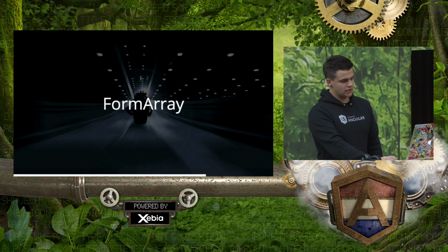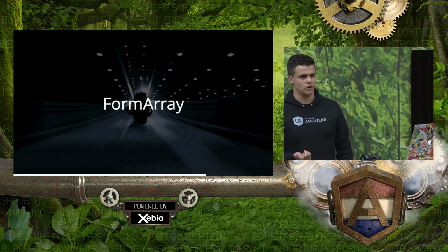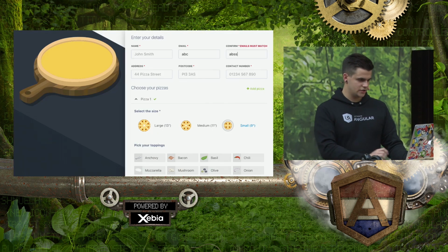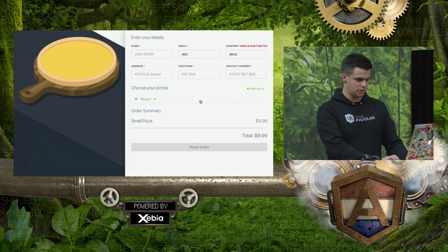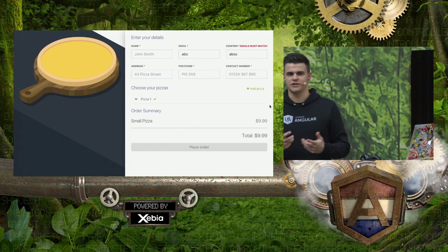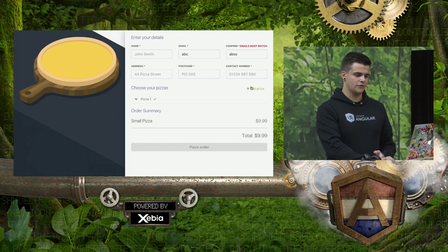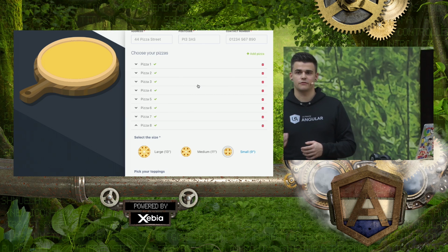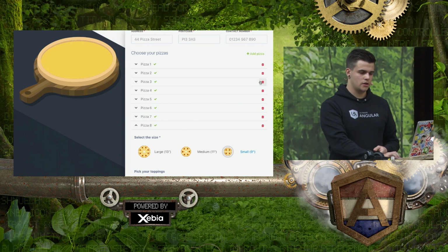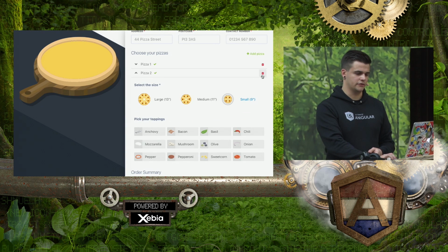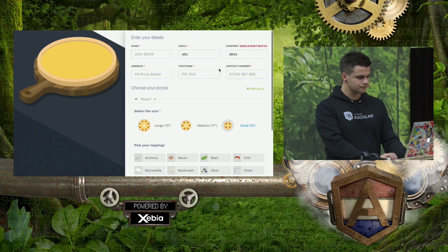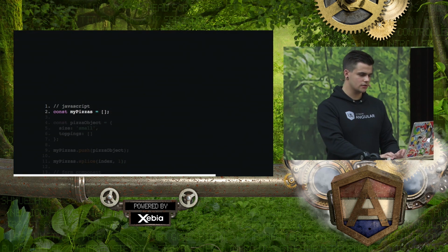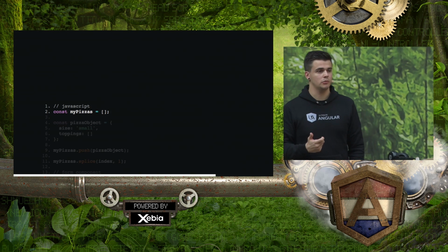Now, form arrays are probably one of the most interesting and powerful pieces, which is basically powering this entire piece. Imagine an ngFor, ngRepeat kind of thing, where every time we press add, you see these are just chunks of stuff getting thrown into a group. If we want to remove them, we just press the delete button, and they're nice and easy. So a form array is pretty simple. It doesn't need to be complex.